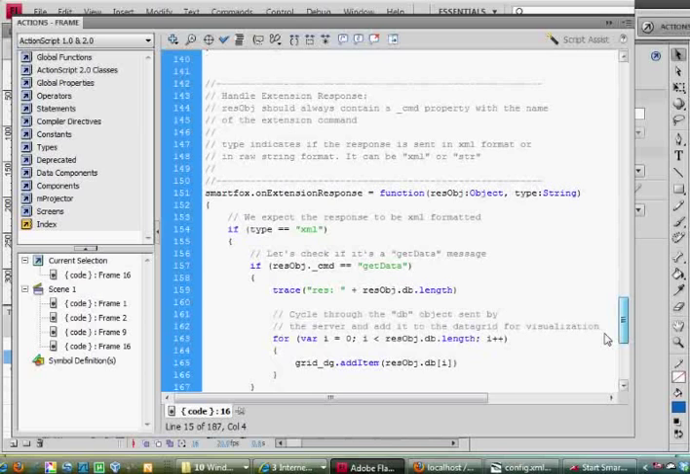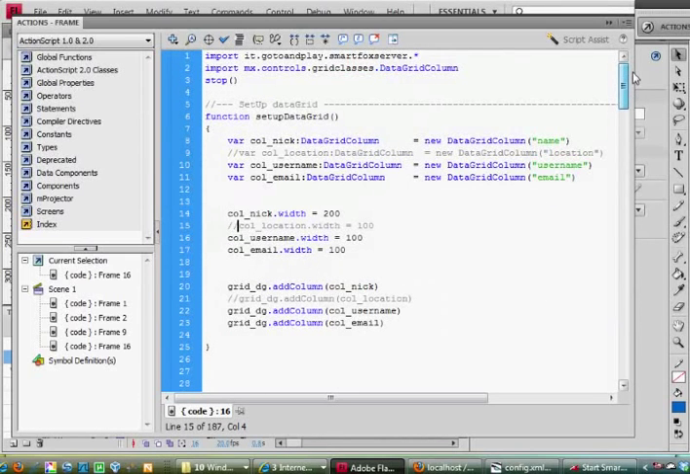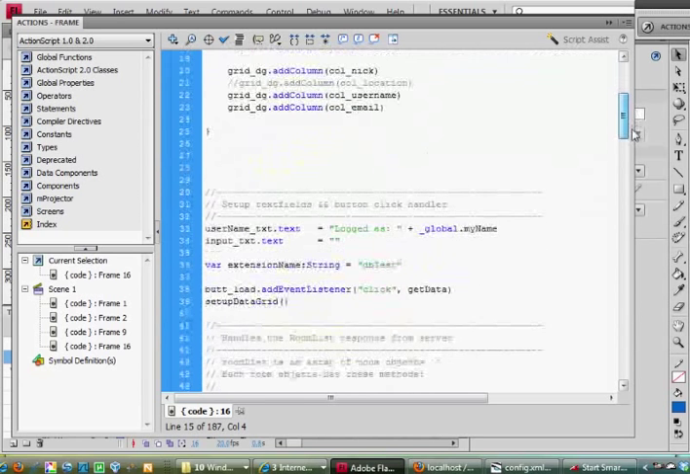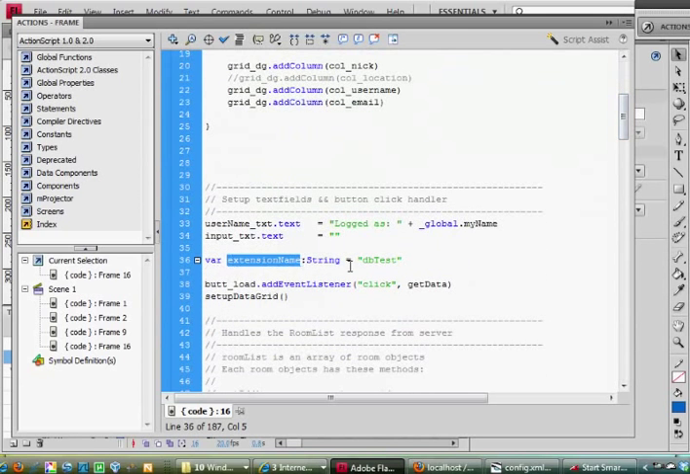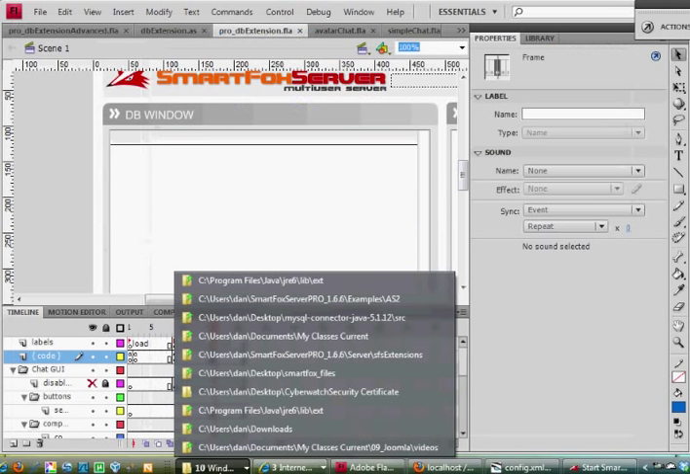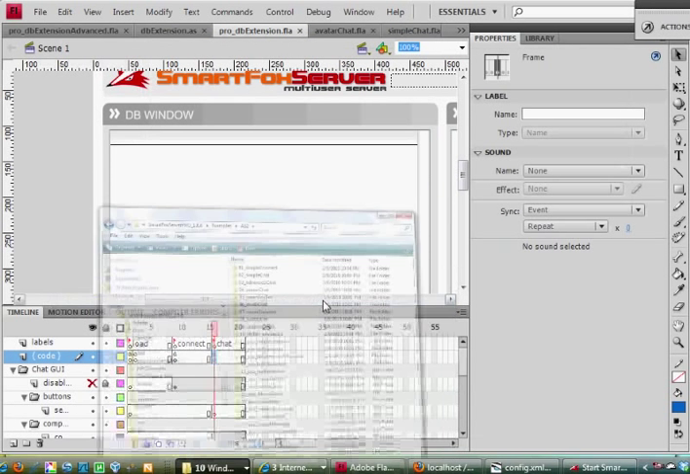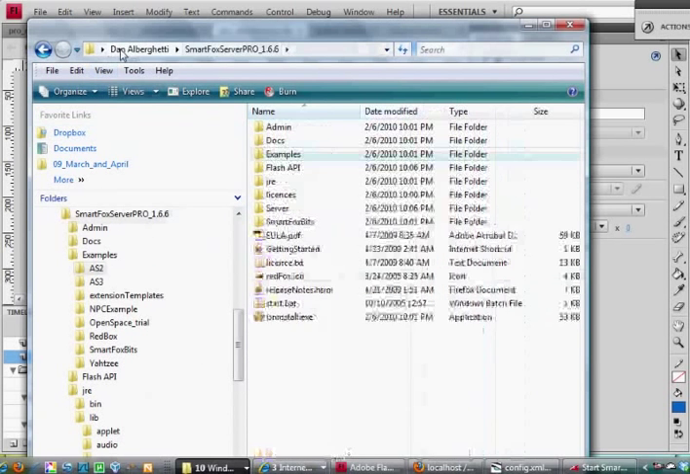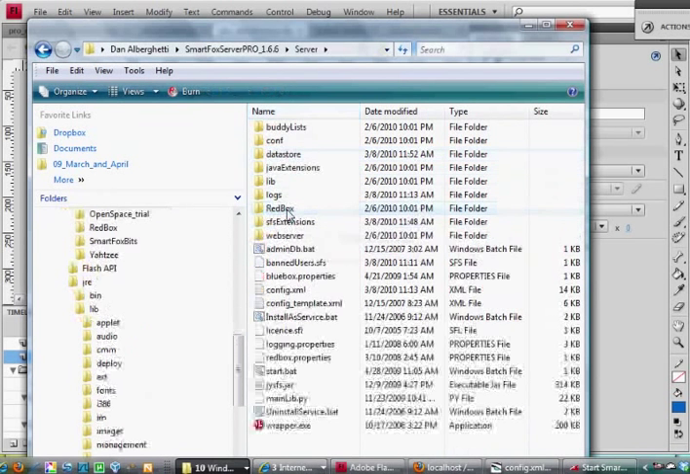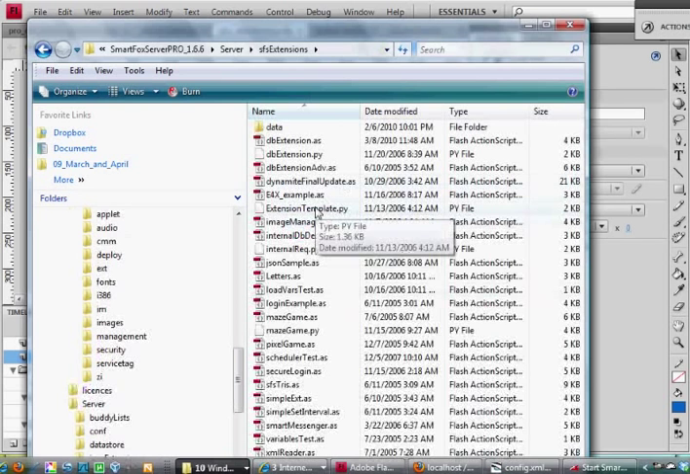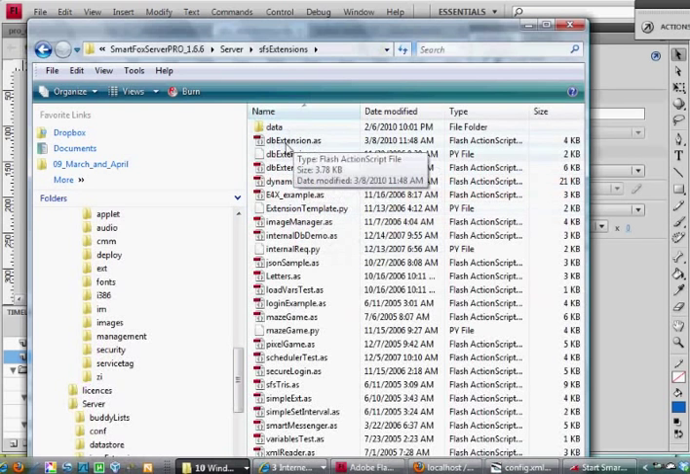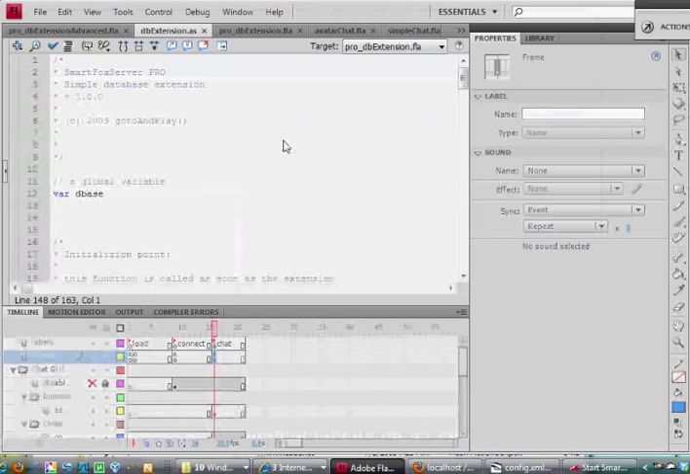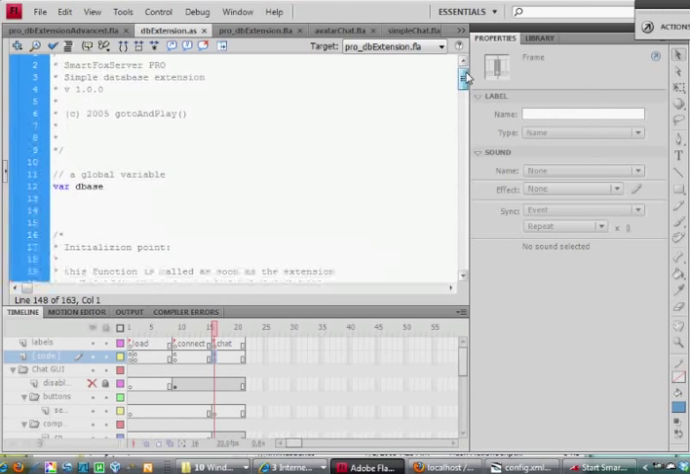And then last but not least, I see here on this file that at a certain point it's calling an extension named db test. So it's opening an extension. So what I did at that point was I went to my server. I looked at my server and I went to the server folder and I went to SmartFox server extensions and I looked for dbextension.as, this one right here, and I opened that up and I made some changes in here.